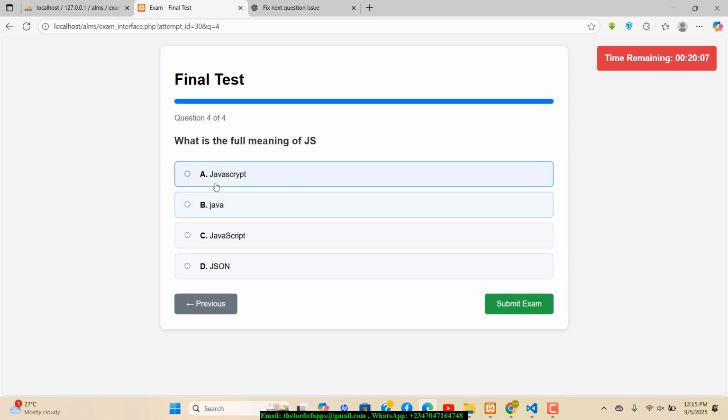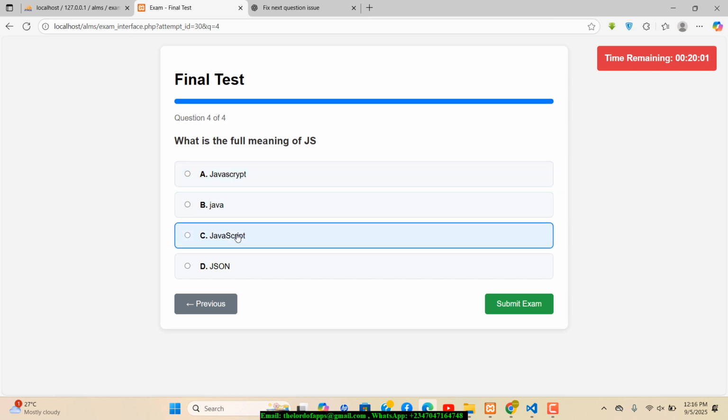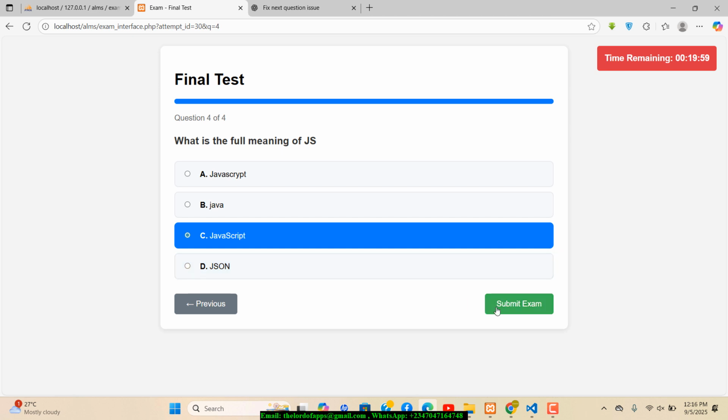And so what is actually the full meaning of JS right here? This is just basically JavaScript, which is rightly spelled as option C right here. So if you take a look here, you see that we do have access to the submit button now, because this is just basically the last question in there. But before now, we are just basically seeing next. So let's hit submit, and it's going to ask us, are you sure you want to submit this exam?